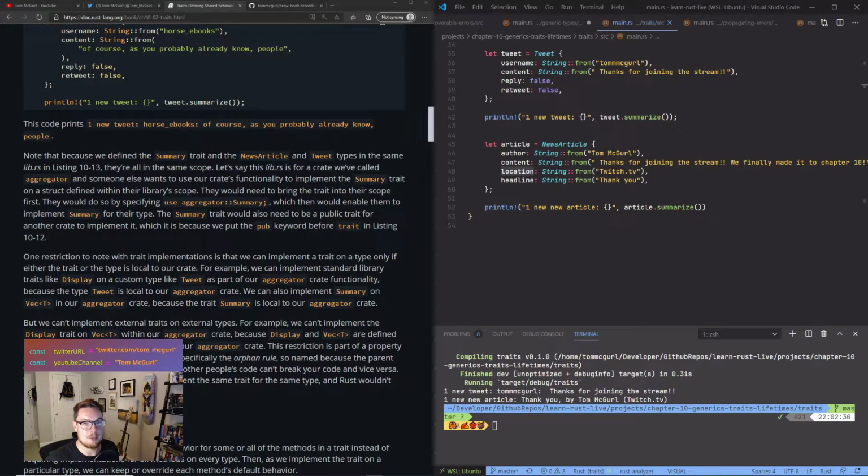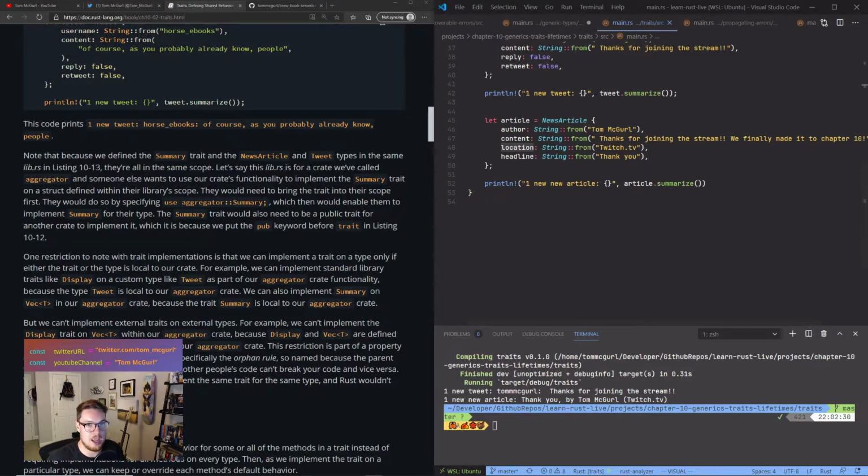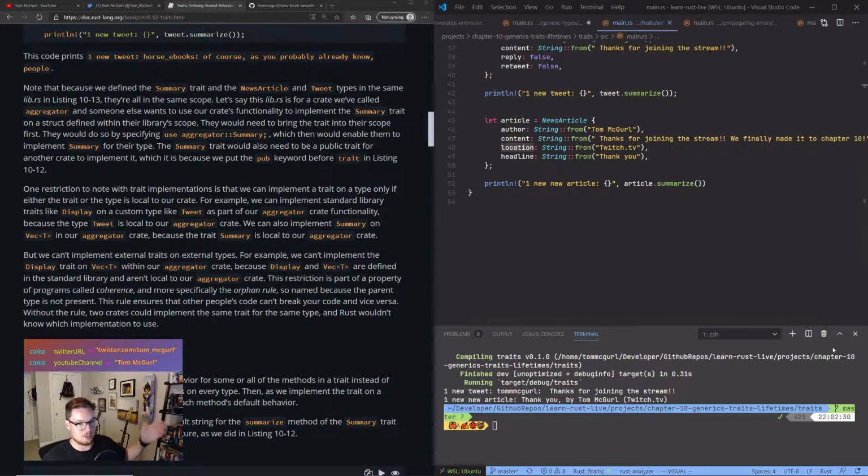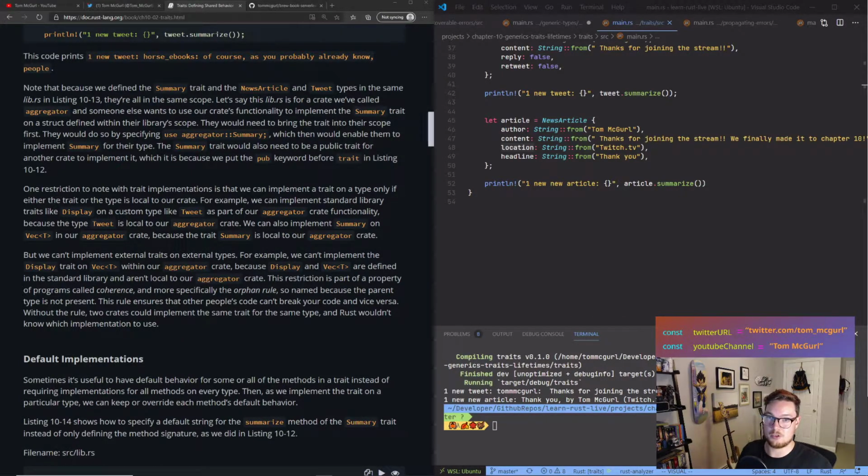So note that we defined the summary trait, the news article, and the tweet types in the same lib.rs. Well, in our case, we didn't do it in lib.rs, we did it in main.rs, but that's not an issue. Again, this is not a library binary, this is the main binary, so the root binary. They're all in the same scope.